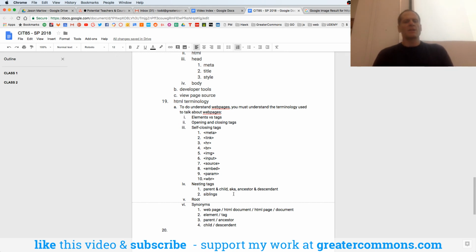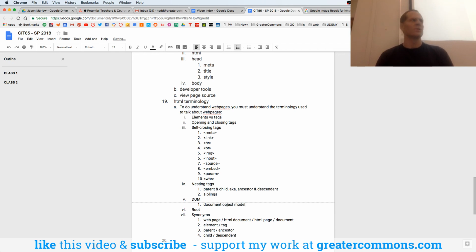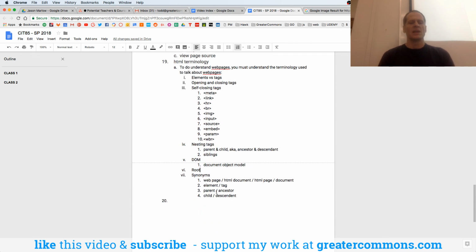And then you learned about the root element, which is the HTML element in the document object model. So we learned about the DOM, document object model. And we learned about the root element, which is the HTML element. You know what I mean when I say that? And we have synonyms: web page, HTML document, HTML page document. Those are all synonyms. An element and tag, pretty much a synonym. Parent, ancestor, child, descendant, pretty much synonyms. Right? Parent, ancestor, it's the same. Child, descendant's the same. So it's just some terminology. Good?